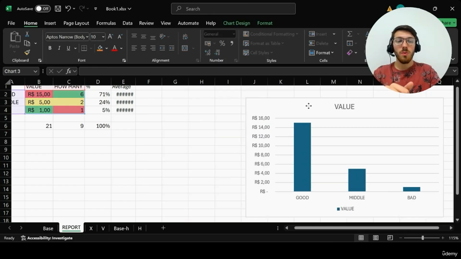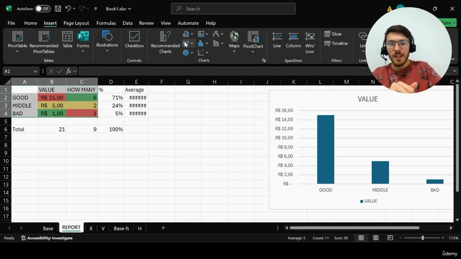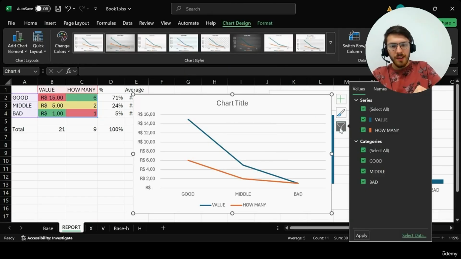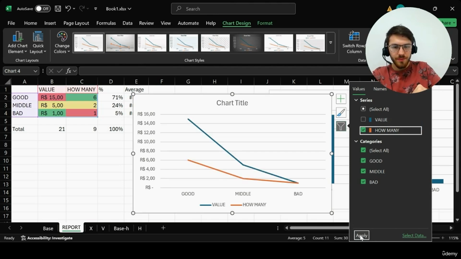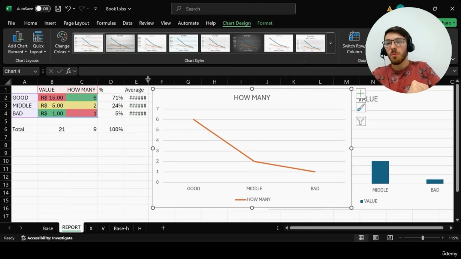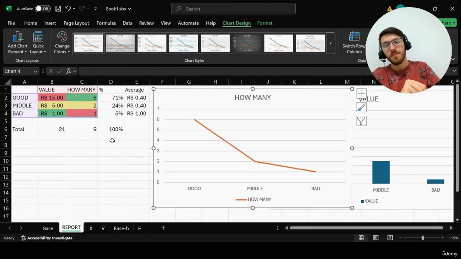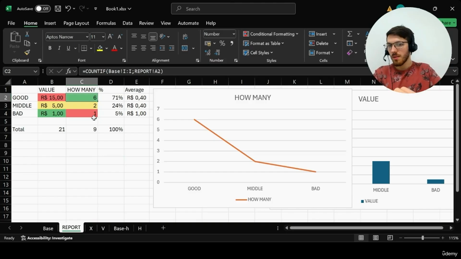So what about we change the graphic? Let's try another one. Insert, let's try the line chart. Again, I'm going to take how many out. I'm going to change it and just use how many, because I'm talking about units. It's not comfortable for me talking about units in dollars. As you can see here, your axis already changed to use the how many unit. That is nothing, right? It's just the unit. So what I see here is that good has 6, middle has 2, and bad has 1. Those are our values here.